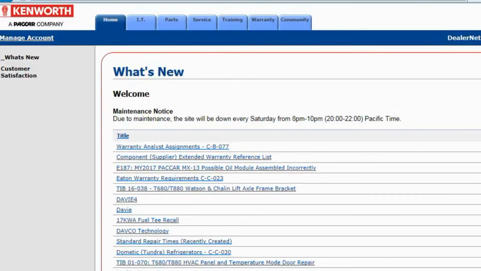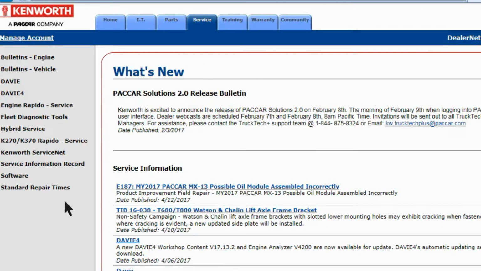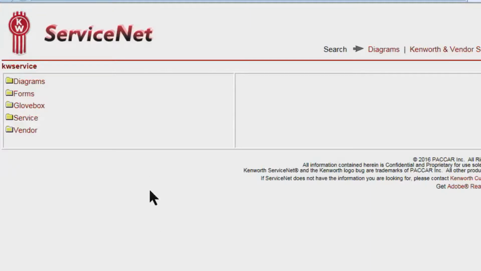Okay, to look up a fault code for Kenworths, you want to go to Service, into ServiceNet, and then inside of here you have multiple options. So the service manuals are under Service, and then the vendor service manuals are under Vendor. So this would be third-party stuff: ConMet, Eaton, Cummins, Bendix, stuff that Kenworth buys and puts on their trucks. Stuff that is Kenworth proprietary would be under Service.